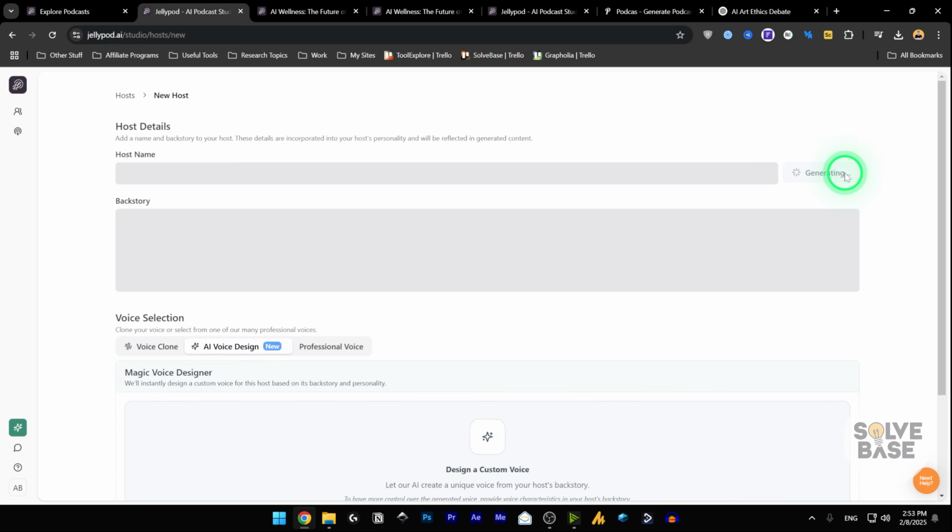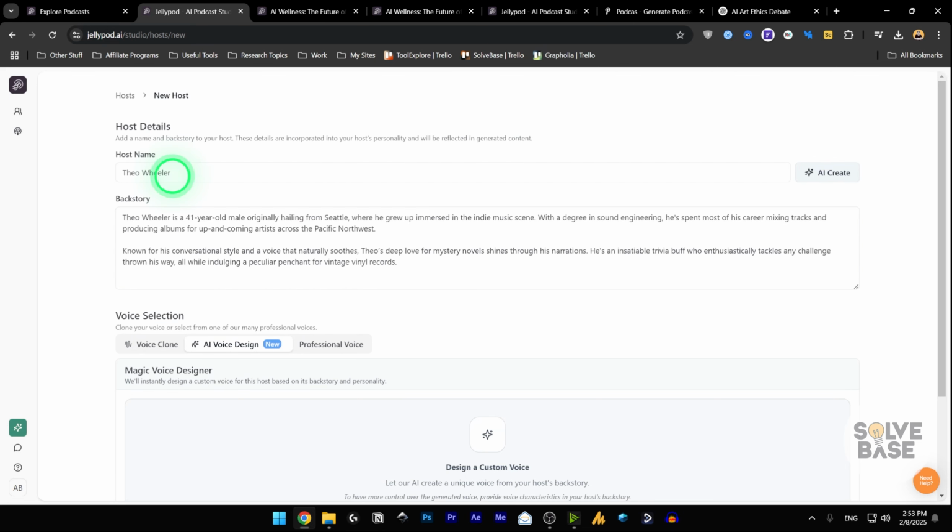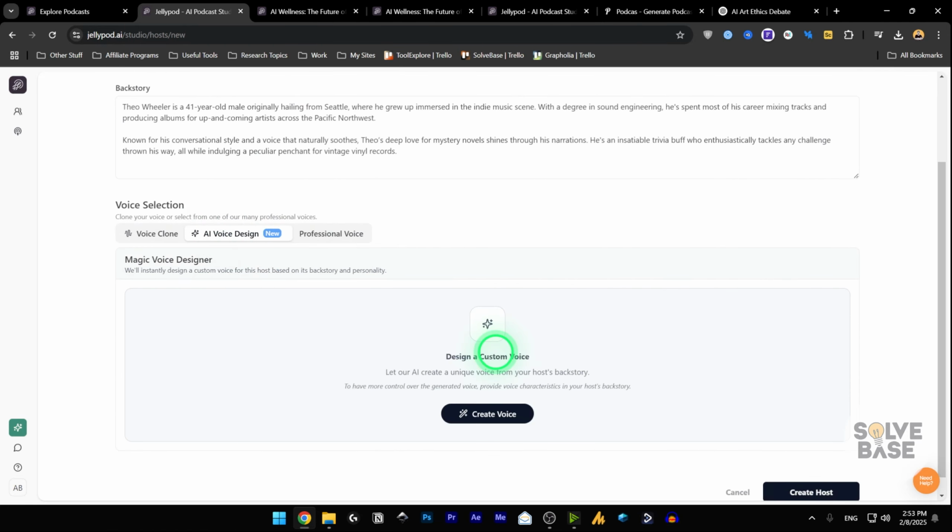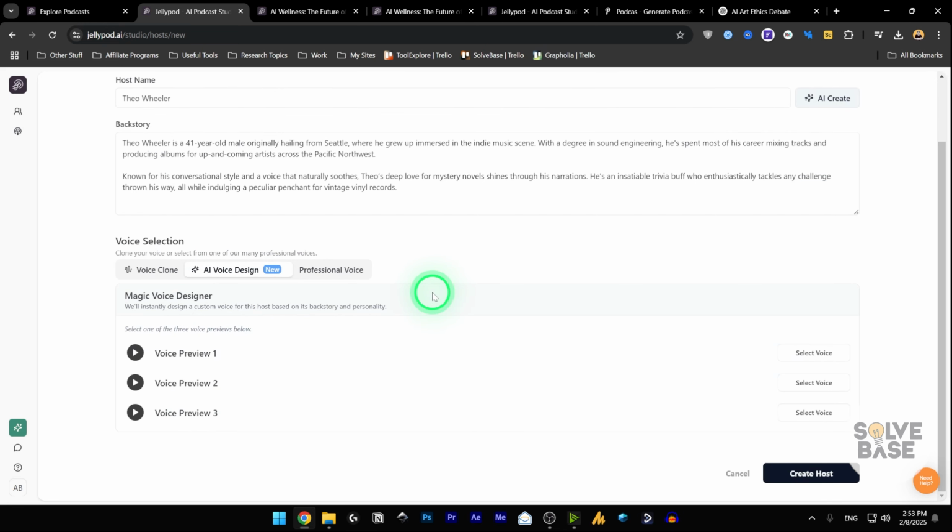So let's click on AI create, which is going to generate it for us. So it has auto-generated this host name and the backstory. Now, based on this whole thing, it's going to design a custom voice for you. Let's click here. So these are the voice previews of this AI voice design. Let's take a listen to it.